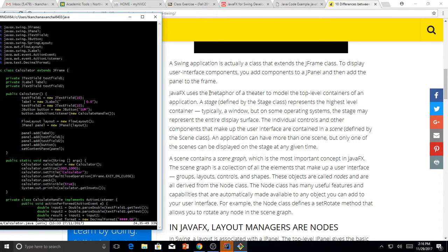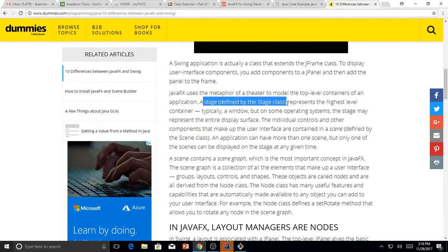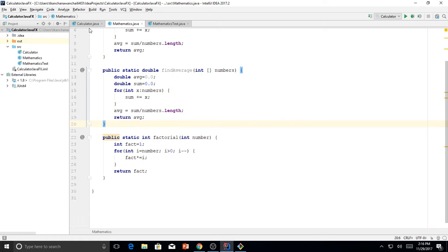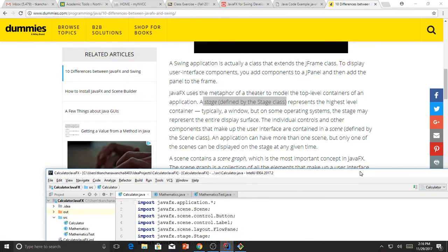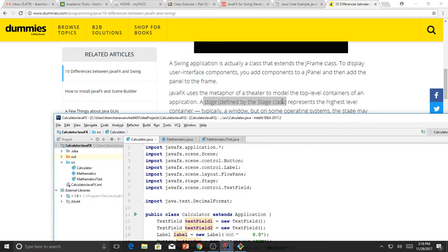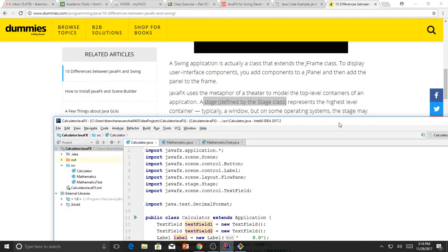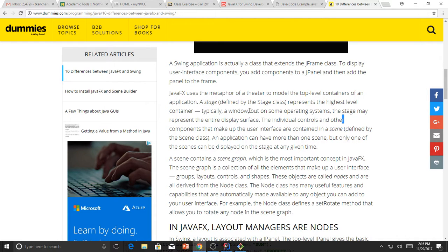JavaFX uses the metaphor of a theater to model the top level containers of an application, a stage. The Stage class represents the highest level container. So let's look at this, the JavaFX. This is a stage, like a theater, like I try to show you. They use the theater metaphor. This is a stage, representing the highest level container, like JFrame in Swing. So it's a window, right? That's the stage.